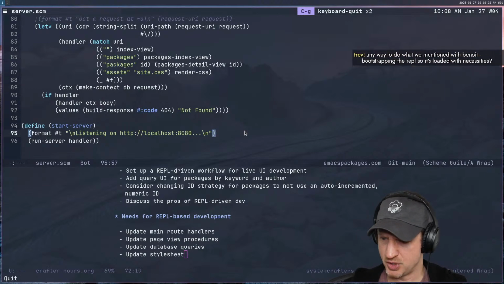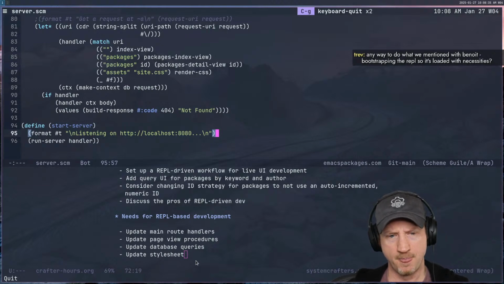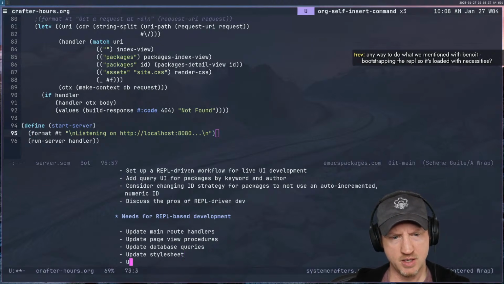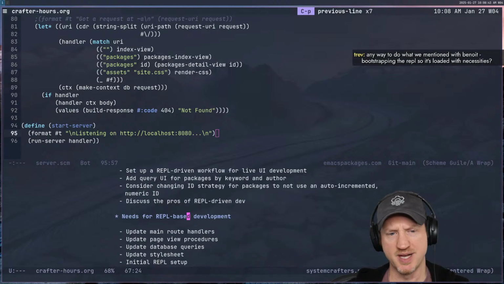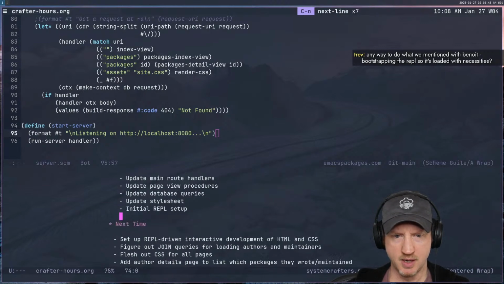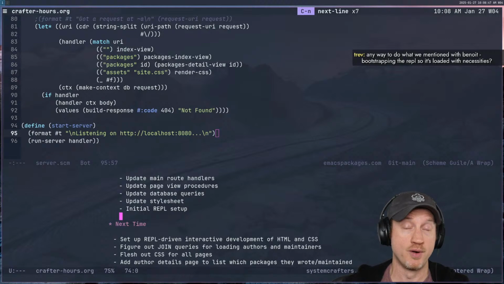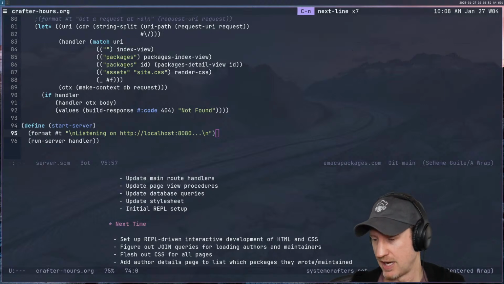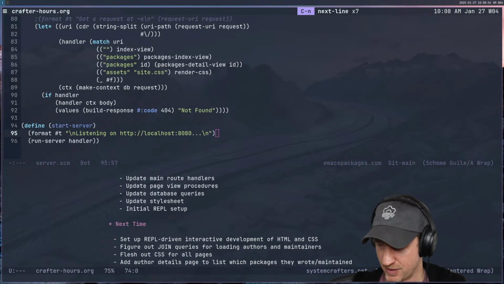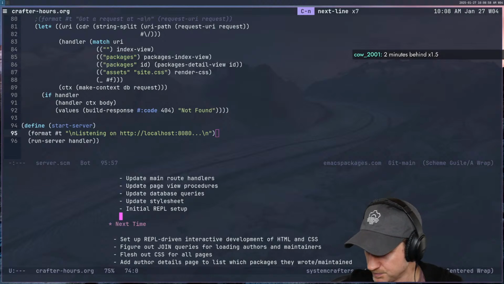Any way to do what we mentioned with Benoit, bootstrapping the REPL so that it's loaded with necessities? Yeah, I think that initial REPL setup. So we were doing a lot of discussion on the project on System Crafter's IRC over the weekend because actually it seems people have been watching the stream recordings, which surprises me. Thank you to all of you who've been watching and giving feedback offline. I appreciate it. I'm definitely interested to hear from people who are watching the recordings after the fact.